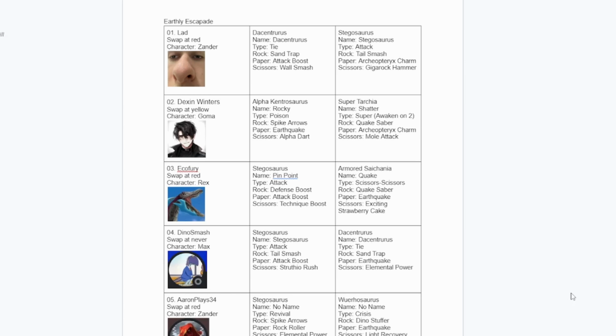Alright, so, also not naming his dinosaurs. So, Stegosaurus and Dacentaurus. Stegosaurus will be an attack type, and will be running Tail Smash, Attack Boost, and Struthio Rush. Okay, Tail Smash is consistent, but the paper and scissors are different. Okay. Next is Dacentaurus, who is also Tide type, running Sand Trap, Earthquake, and Elemental Power. Okay. Alright, I hope I see these two fight. This will be a funny matchup.